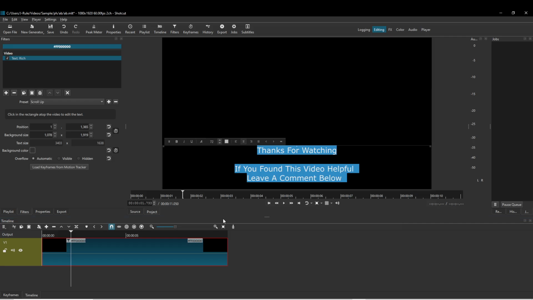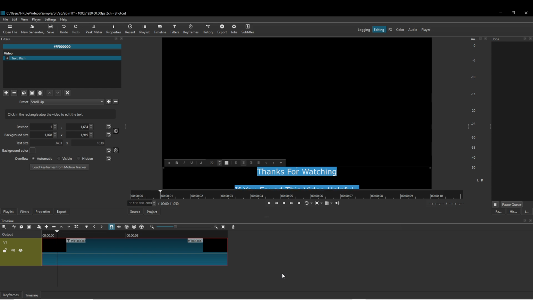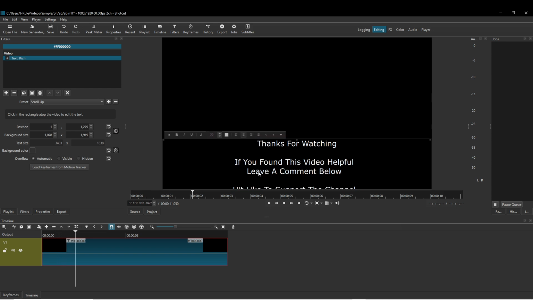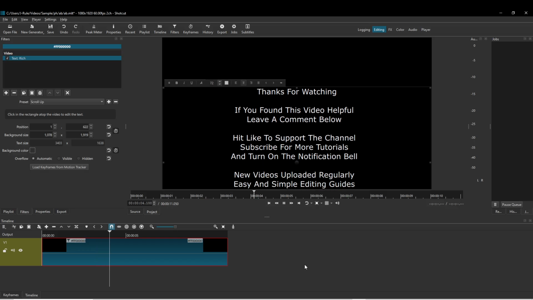If the text is moving too quickly, extend the length of the black background clip to slow it down. If it's too slow, shorten the clip slightly. You can also nudge the text box edges again if you see any cropping at the top or bottom. Once your scroll looks smooth and centered, you're done. That's how to add scrolling text in Shotcut.